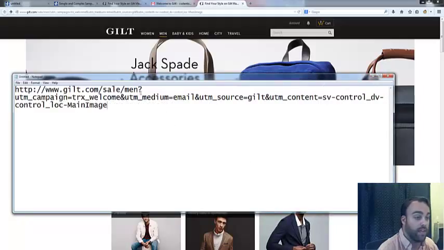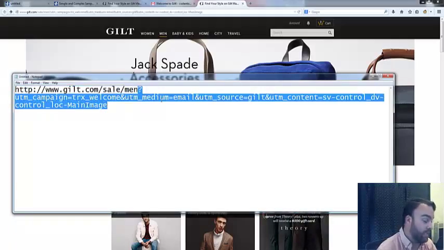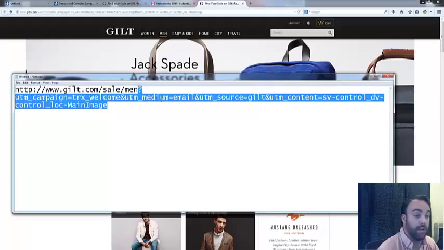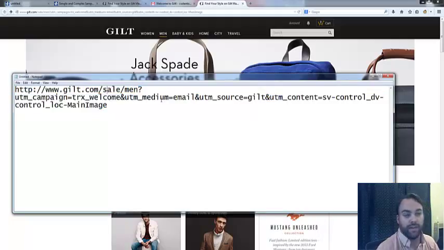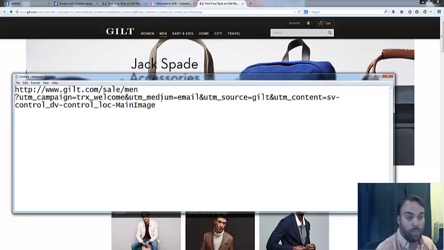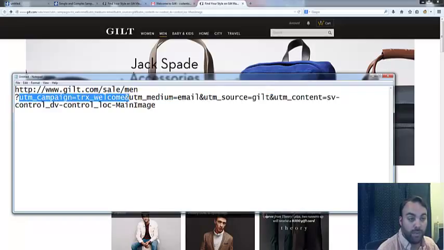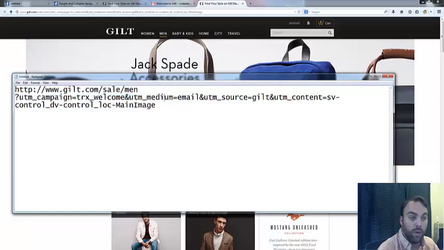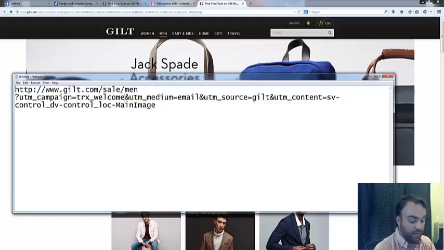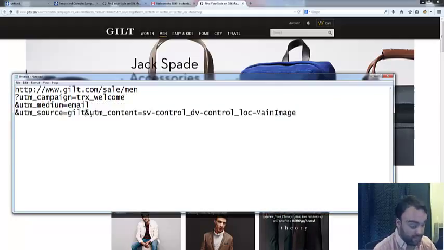First thing you got to know is anything before a question mark is the web address. Anything after a question mark is marketing variables that we can use for tracking and that developers can use. So if I hit enter after the question mark, I see this. It says UTM campaign equals TRX welcome ampersand UTM medium. Well, ampersands are other variables in the URL string. So if I hit enter there, and I see another ampersand here, hit enter there, here's content, I'm going to hit enter there. Okay, cool.